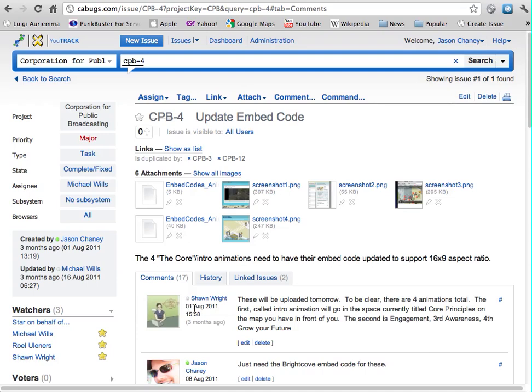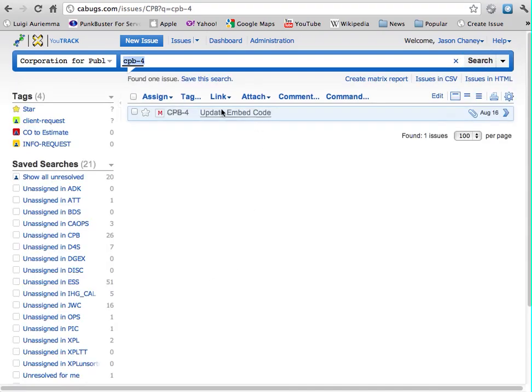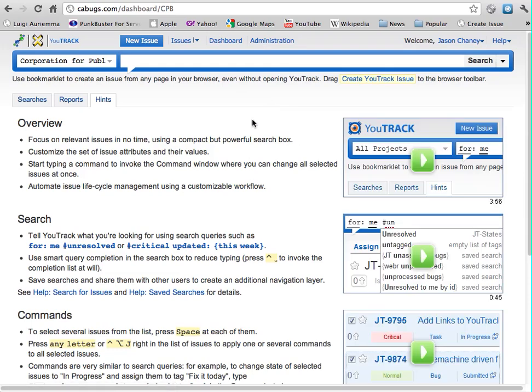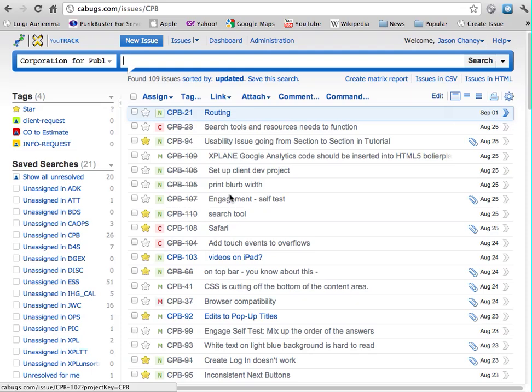And that is pretty much how you use YouTrack as a tracking tool. I won't go into the administration of that. That's saved for a separate discussion. But that's pretty much how you use it.